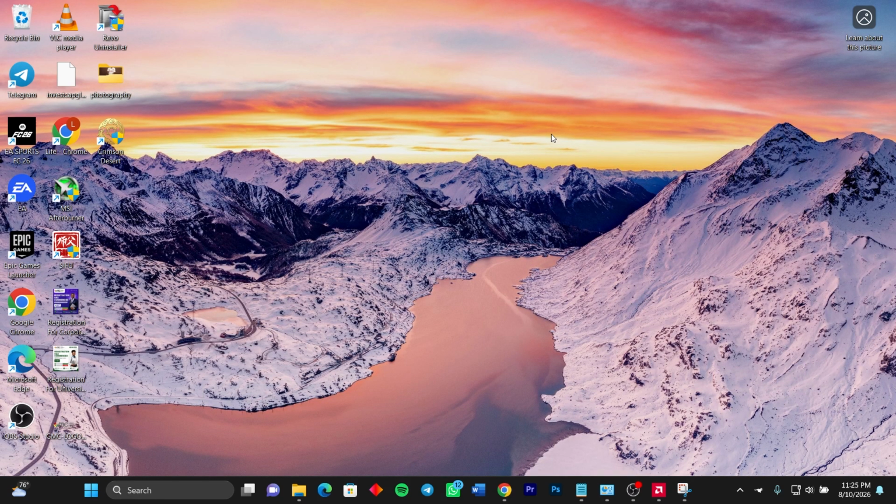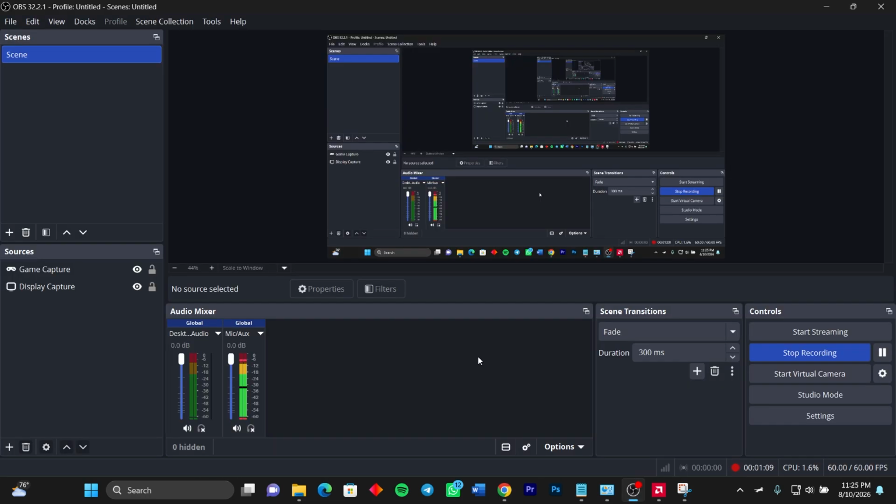Now in this video I'm going to show you the best OBS Studio settings for recording your gameplay or recording your tutorials. So if you want a smooth 1080p 60 fps gameplay recording without sacrificing performance, these are the OBS Studio settings you need. Let's set OBS Studio quality while keeping your FPS stable.